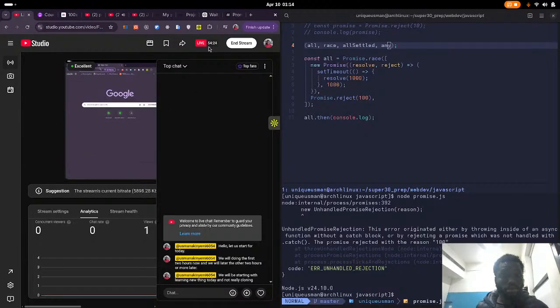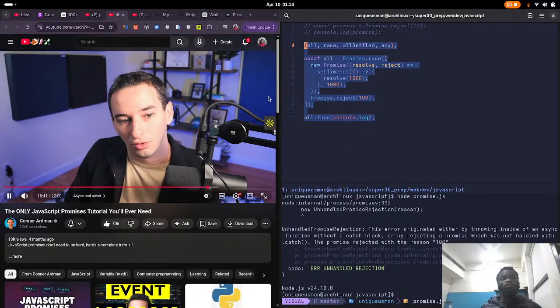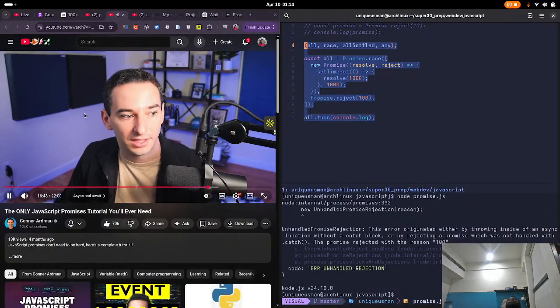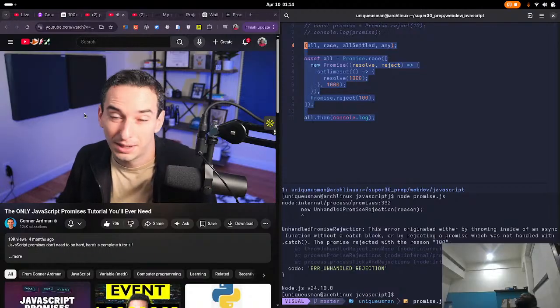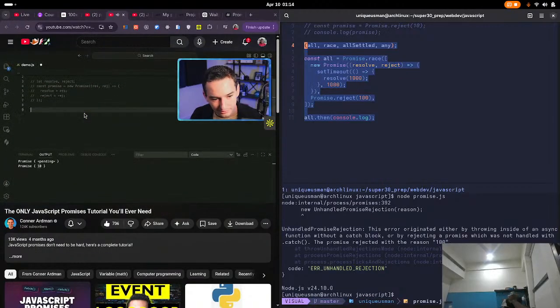But now, thinking of cleaner syntax, we saw that big .then and catch chain, but that's actually not the only way to handle promises. It is the original way, but there's a new way that you've possibly seen before, and that's going to be with async and await.